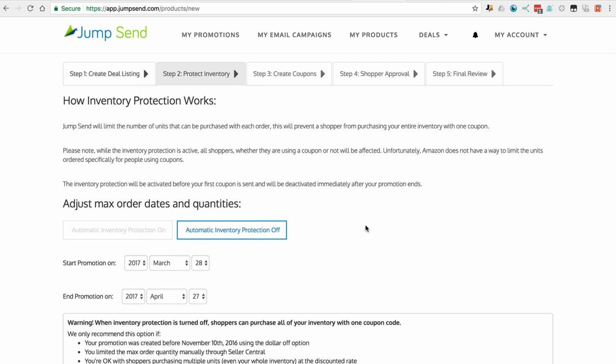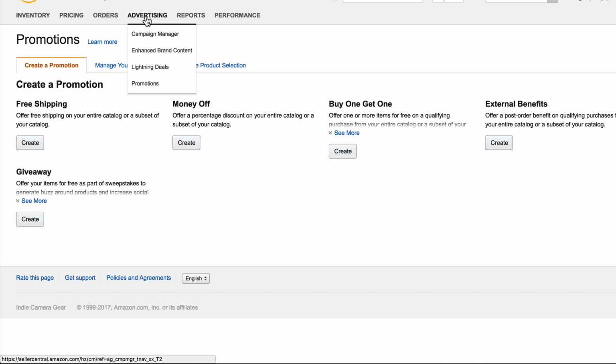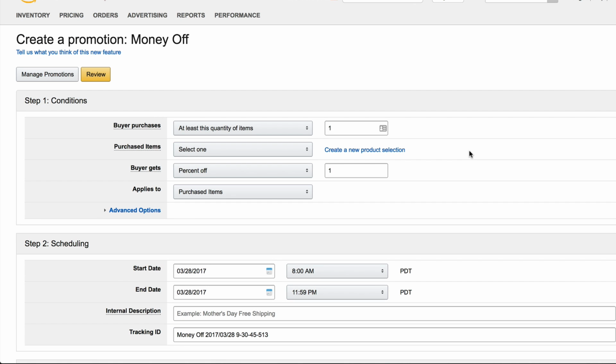The next thing is inventory protection. So in order to run a promotion, you need to create the coupon codes in Amazon. You do that by coming to Seller Central, going to Advertising, Promotions, and then you select Money Off Promotion. Now we have more detailed videos on how to do this, so I'll link to those below. However, the thing to keep in mind is that you can only select percentage off, which in fact applies to your entire order. So if you were to put 50% off here, a customer could purchase one product from you, or they could purchase 10 and they will receive 50% off the entire amount.